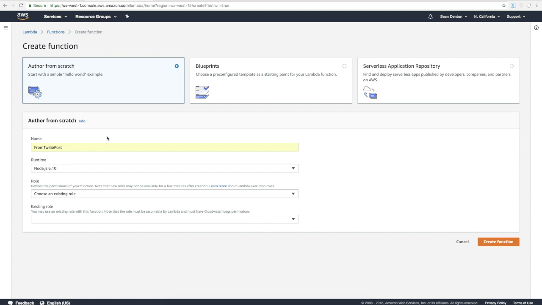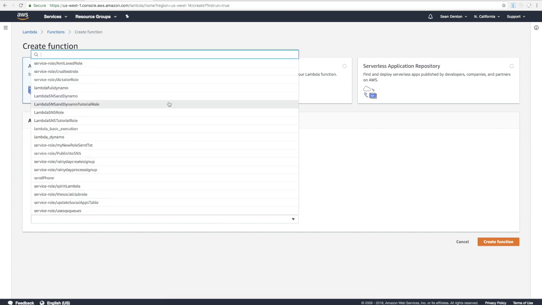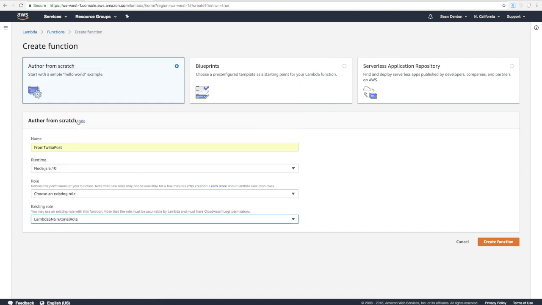So this is from the post that comes in, and for our role for this particular one, we can use an existing role. So this is going to be our Lambda SNS tutorial role. It does not need the Dynamo. All we're doing is taking the post and putting it into the SNS queue. All right, so we now have our Lambda SNS tutorial role. That's great. Let's go ahead and create our function.